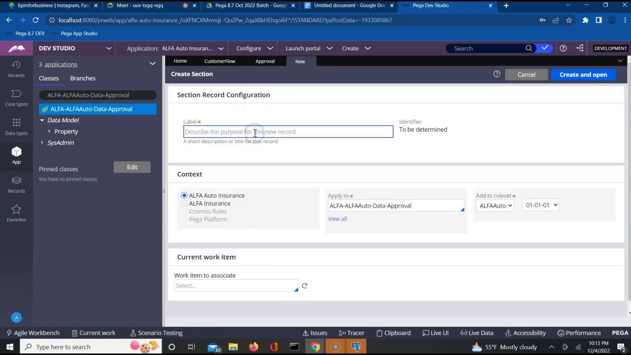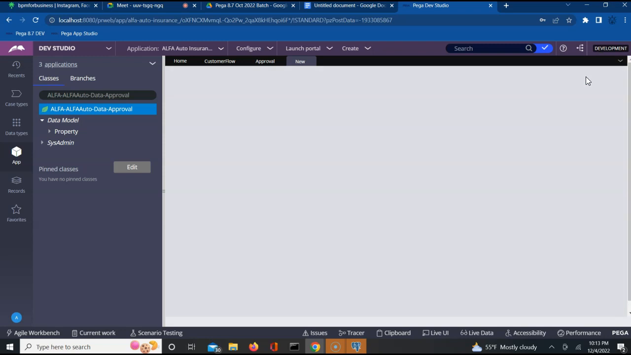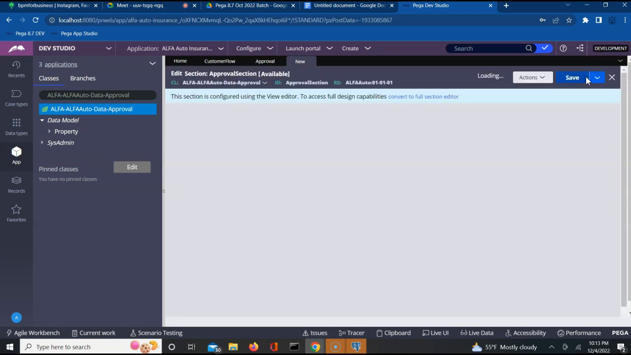and then let us create a section. Pretty similar to how we have been creating so far. Approval section, let me call it approval section. Create and open. Perfect.